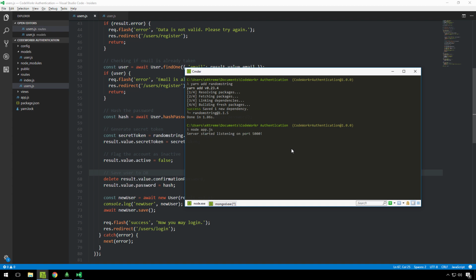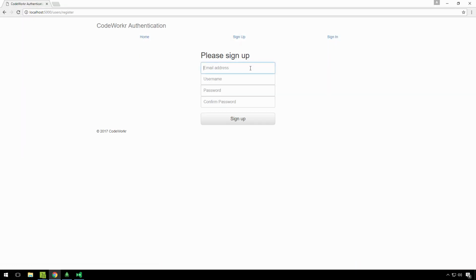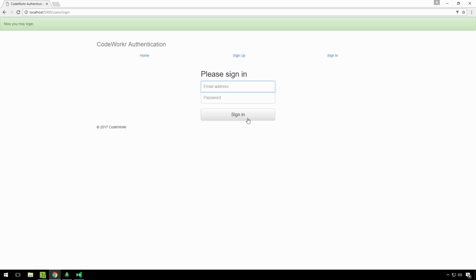node.js. Let's see if everything is good. Seems that way. Okay, so I now navigated to the site. Let's go sign up. Let me write codeworker@gmail.com, username codeworker, password test123, test123, and let's see what happens. Okay, it says now you may log in.